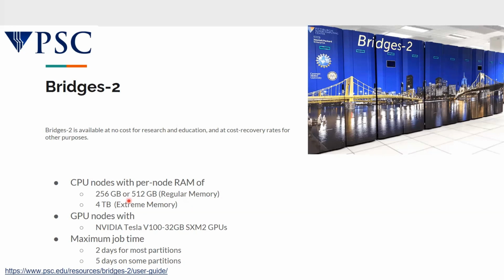From my experience with Bridges, one of the nice parts is this one here. It gives you 4 terabytes of memory. So if you have a job that really requires a very large amount of memory, possibly Bridges is the right one for your application, just because it's 4 terabytes, and the other two, Expanse and Jetstream, don't go up to 4 terabytes.